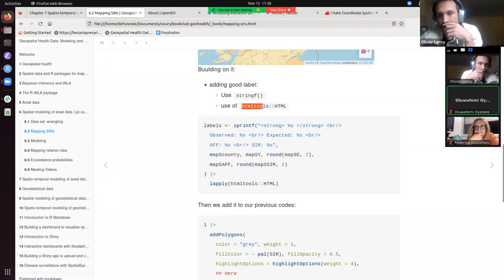And we use HTML to convert our string into something more HTML friendly. So let's go from that. I don't know if you have used Python f-strings, but it's kind of the same. We'll use some strong tags, which is HTML for bold. It takes a placeholder, then we break lines. Then it takes the observed placeholder, then it breaks lines, some text, a placeholder, et cetera. And then you list the placeholders.